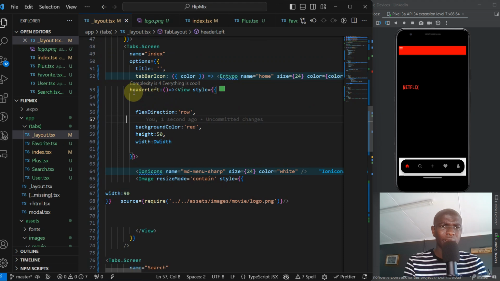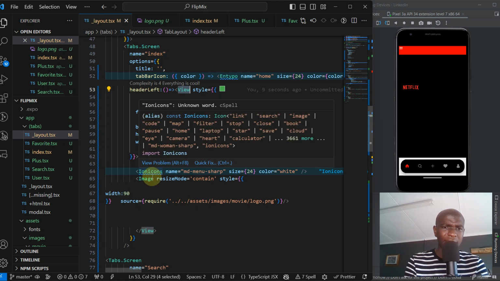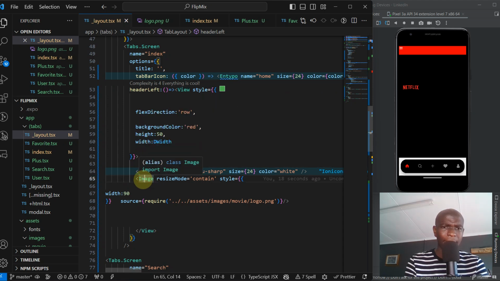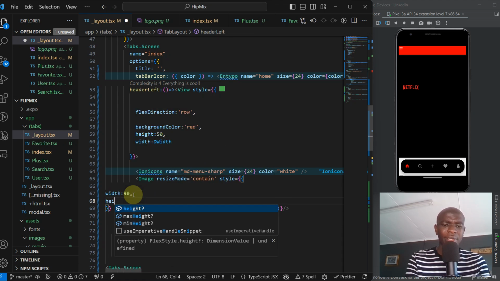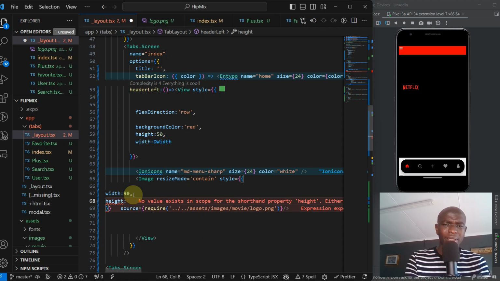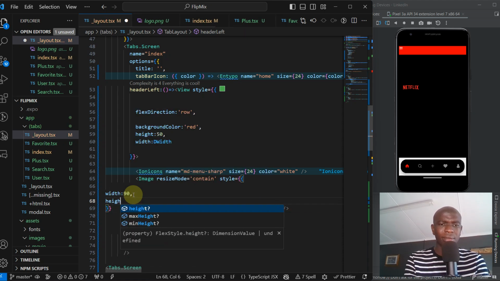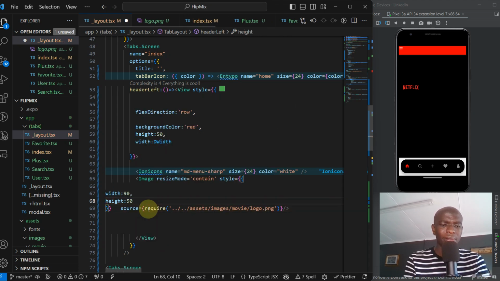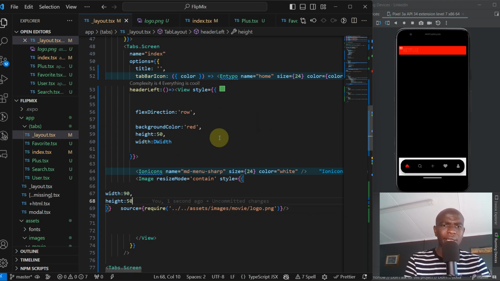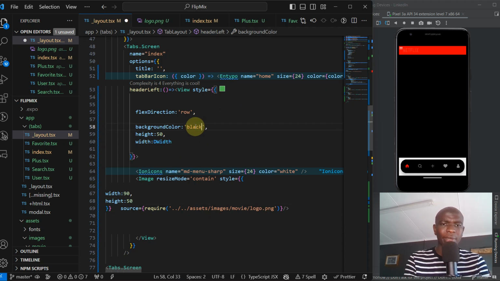Something very weird is happening. Okay, the header left has got a view. The view has got a flex direction and it has got this width. Inside it we've got an icon and we've got an image. We have set the width of the image, but we didn't set the height of the image. Let's set the height of the image to 50, 100%. As you can see, it's going back to where it was. And then we can remove this red and put black again.